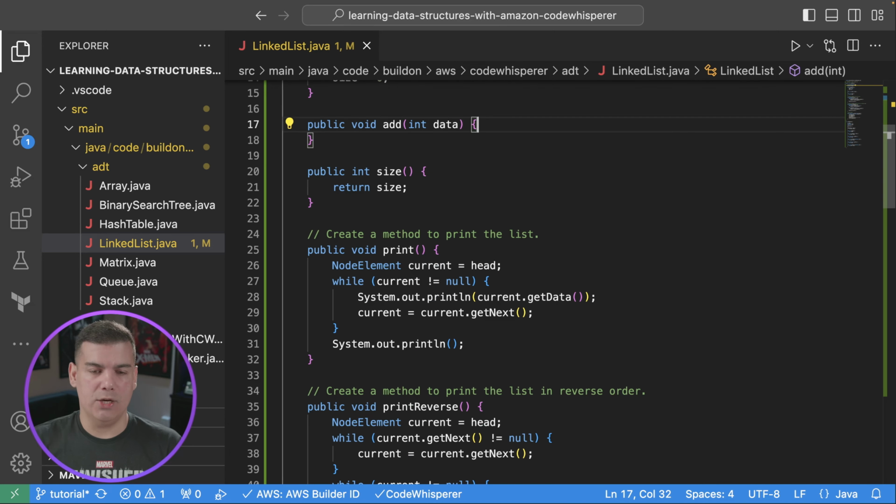It's spinning here, as you can see on the bottom. Nothing yet, so let's ask again, Option C. All right, now we have some suggestions. Let's accept whatever the suggestion had.